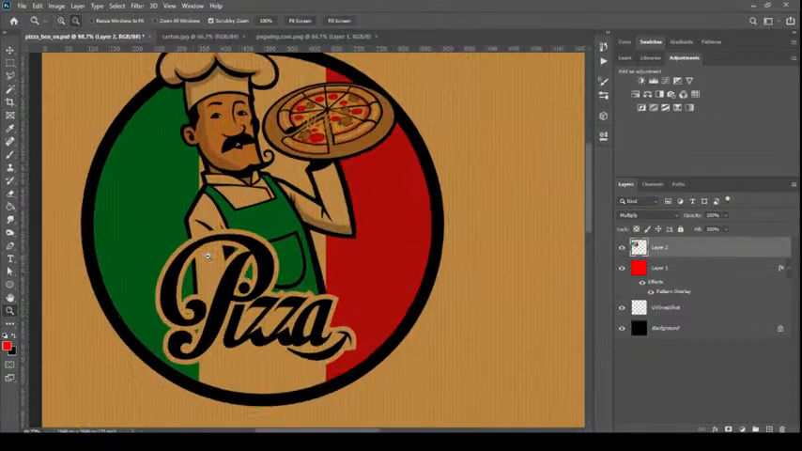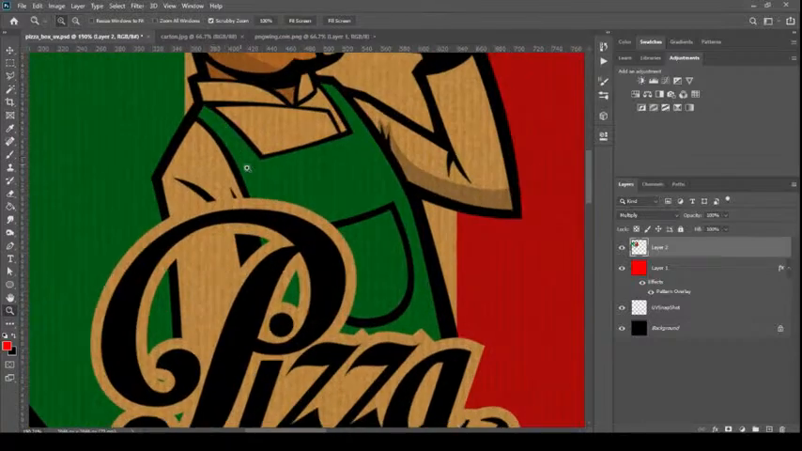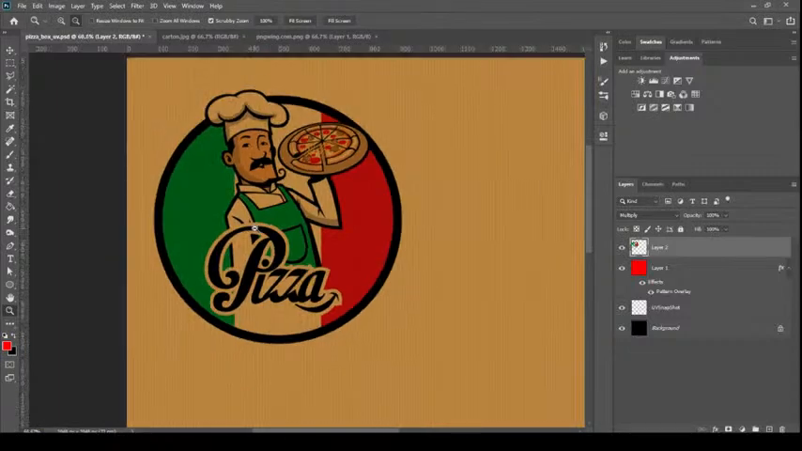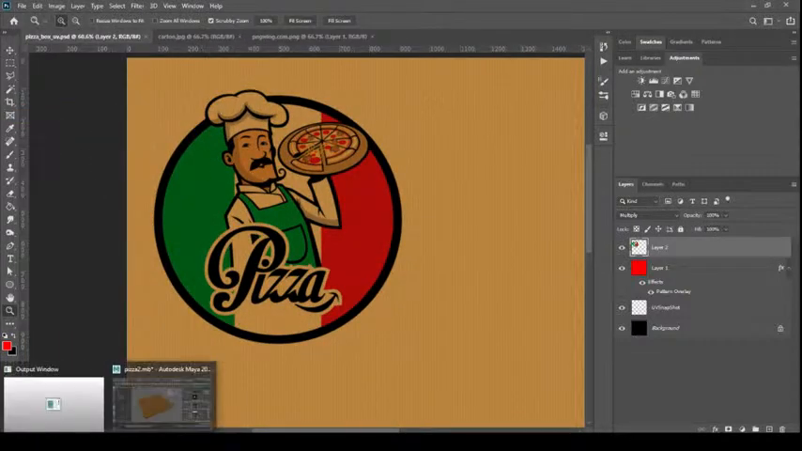You can see this color and the carton background, so it kind of looks good. So I will save it here. After saving, I have to go to Maya.